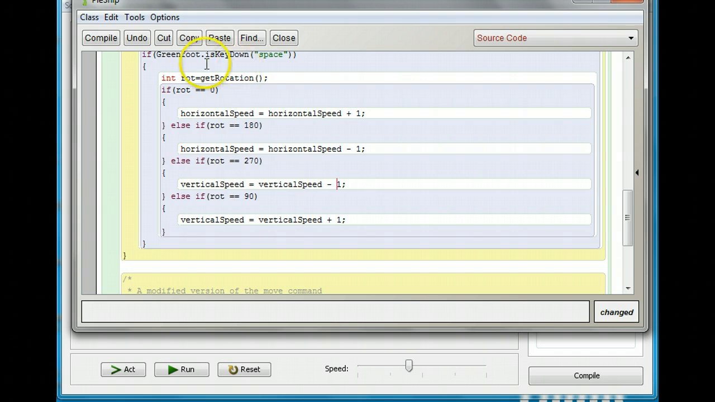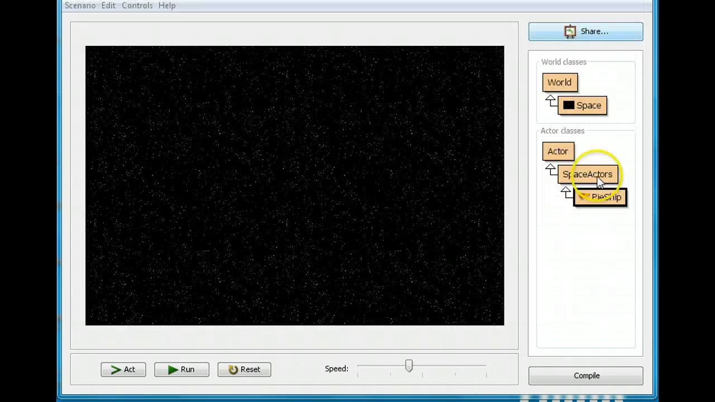So now I'm going to compile it, and I'm going to try this out. I'll put my ship in. I'm going to run it. Accelerate up. Accelerate to the side. Accelerate down a little bit. And you can kind of see how we're moving a little bit like we're in space here.